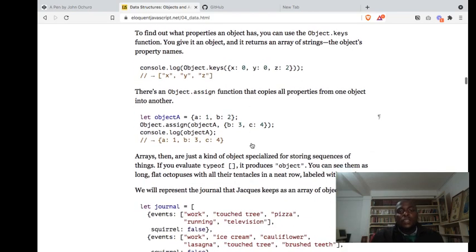Right. There's an Object.assign. That's another one that exists in JavaScript. There's an Object.assign function that copies all properties from one object to another. So let object A be, we start our braces, A is 1 and B is 2, close. So Object.assign, and then object A, and another object, B is 3 and C is 4. So console.log object A, going to have A is 1, B is 3, C is 4. Alright, that's cool.